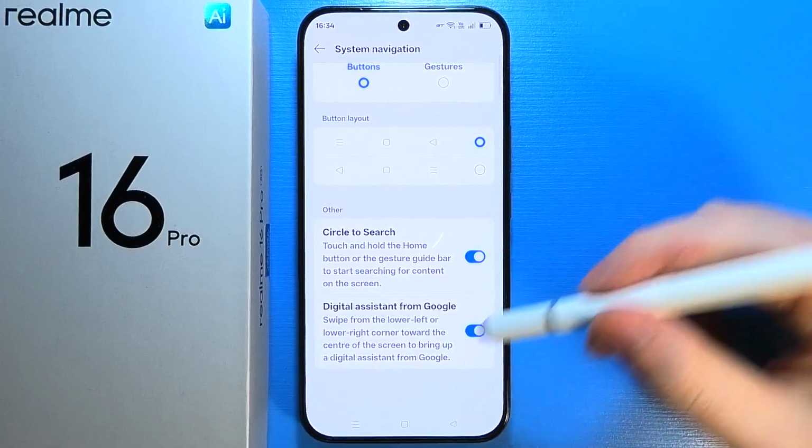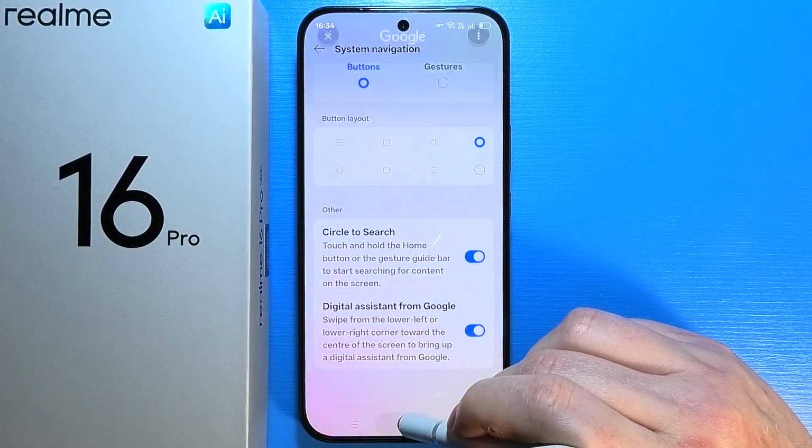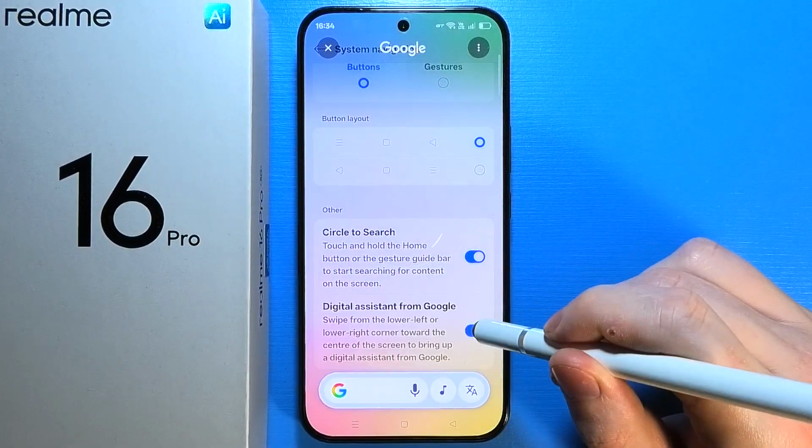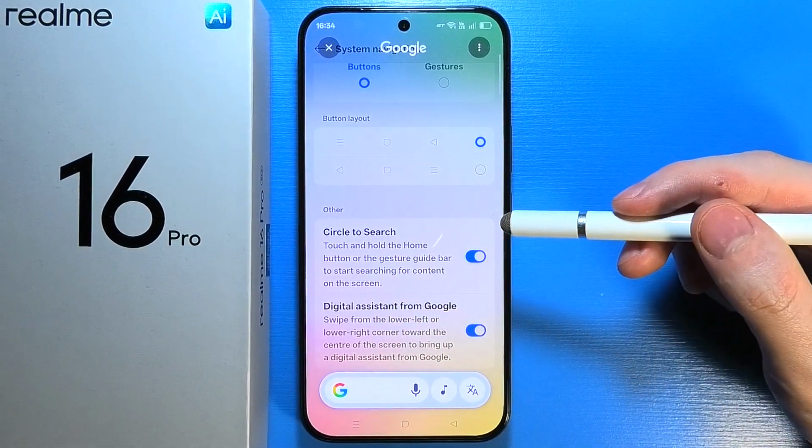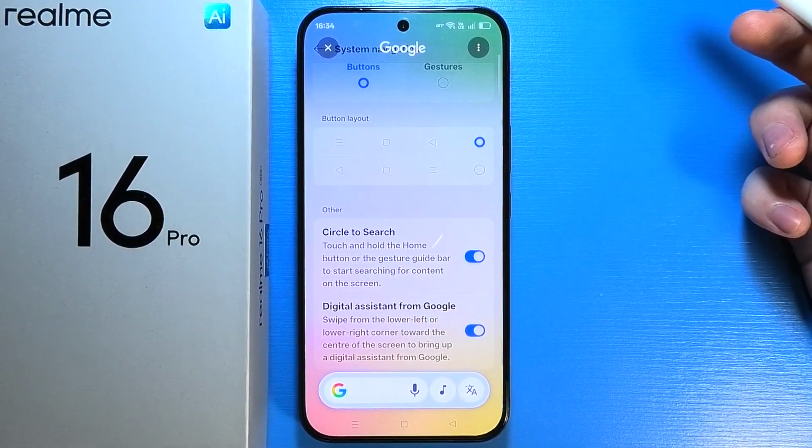Now to actually use it, you will need to click and hold this middle button right here, and then your Circle to Search will pop up. And you can use it in all sorts of different ways.